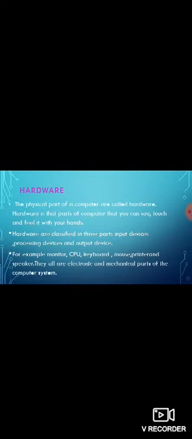So these are the hardware and they all are the electronic and mechanical part of a computer system. Hardware is classified into three parts: input devices, processing devices and output devices. Okay, for example, CPU, keyboard, mouse, printer and speaker. These all are the hardware and they all are an electronic and mechanical part of the computer system.